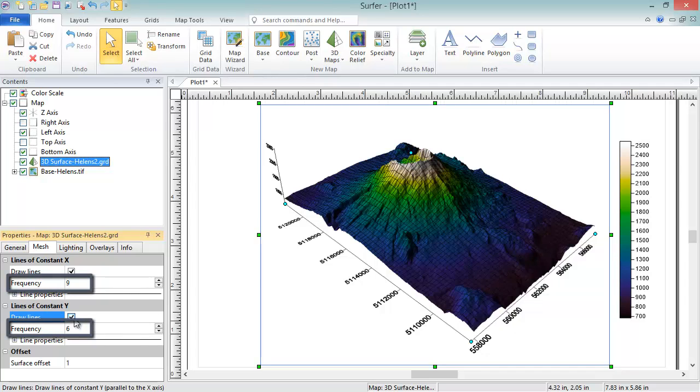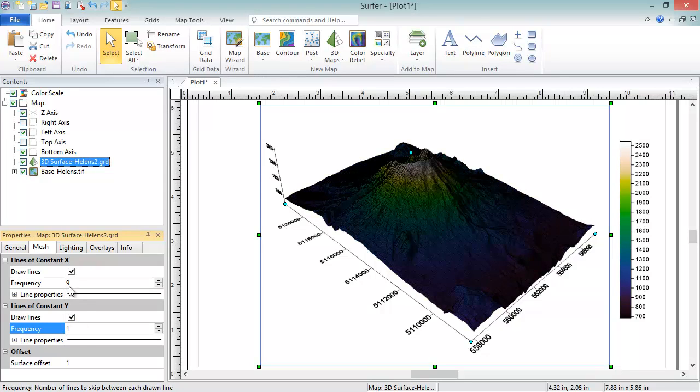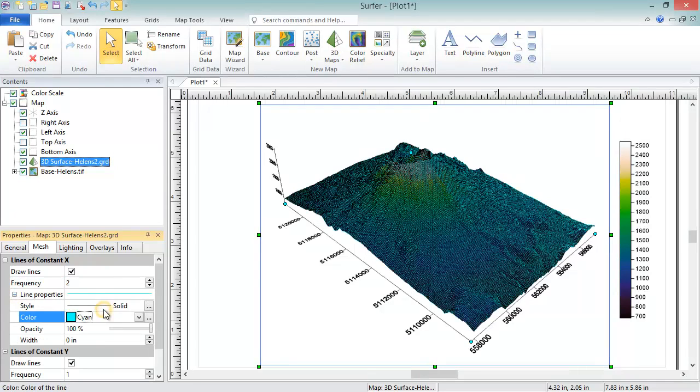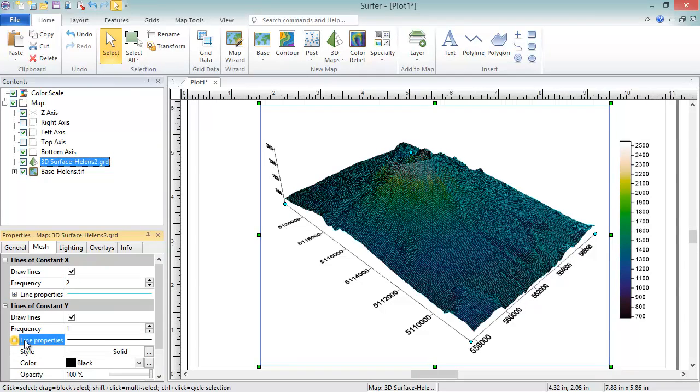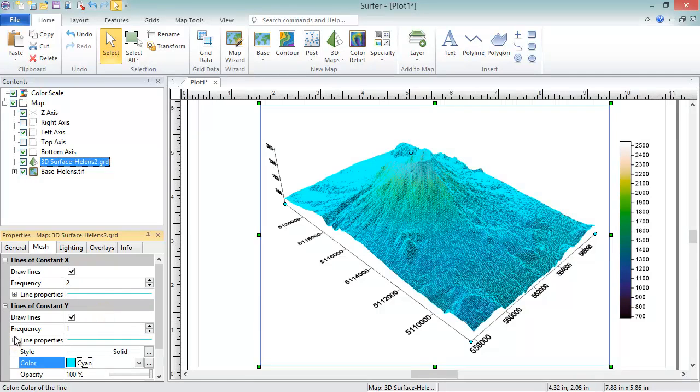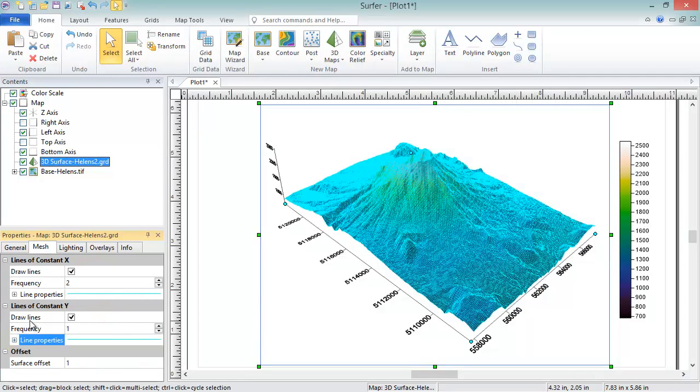For example, if we wanted to show every line in the Y direction and every other line in the X direction, in the Lines of Constant Y section we would set the frequency to 1, and in the Lines of Constant X section we would set the frequency to 2. You can specify line properties for the X and Y directions independently of one another in the Line Properties sections.